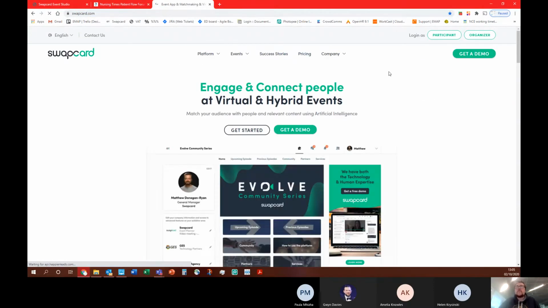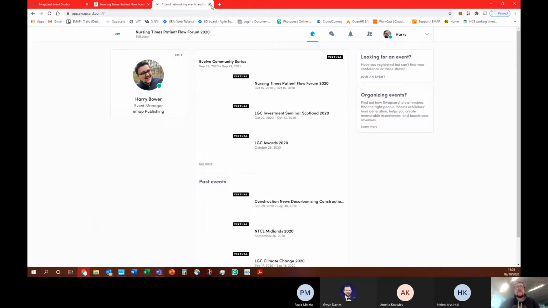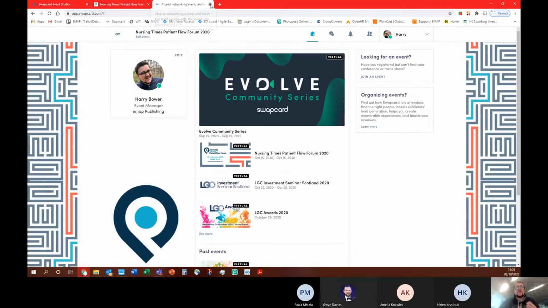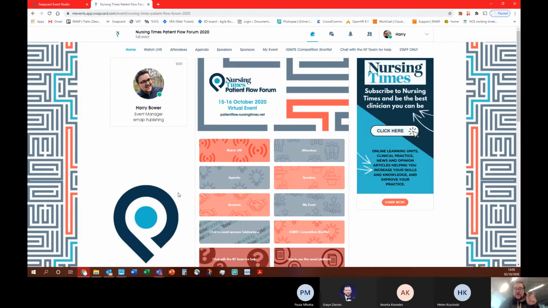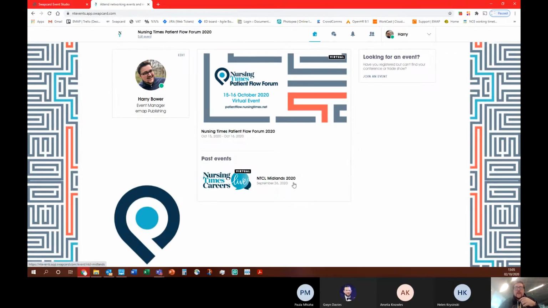Yeah, perfect. In the top right hand corner of the screen, we've got a login as participant button. This is the button you need to click. Now it's going to take me straight through to my event because I've already logged in, but it will ask you for an email address. You'll enter that email address and it will send you an email with a link to create a password. Once you've created that password, then you're in, and this is the screen that you'll end up with.